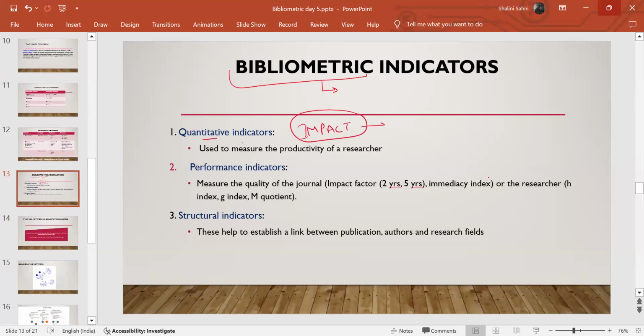And through impact, here we understand that we are going to measure the productivity. Which productivity are we going to talk about? We're going to talk of the productivity of an author, productivity of a journal, productivity of the country, productivity of the institute. That is how we are going to measure the performance of somebody.